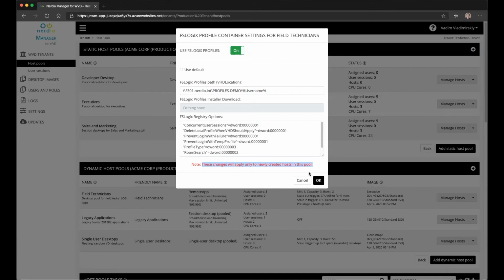If you don't want to manage FSLogix with the Nerdio Manager, then simply pre-install and pre-configure FSLogix on the golden image or on the image that's used to deploy these host pools and session hosts. And you can also use GPO to apply all of the necessary registry settings. But if you don't want to use GPO and you don't want to pre-install FSLogix on the image, then you can have the Nerdio Manager take care of that for you during the provisioning process.